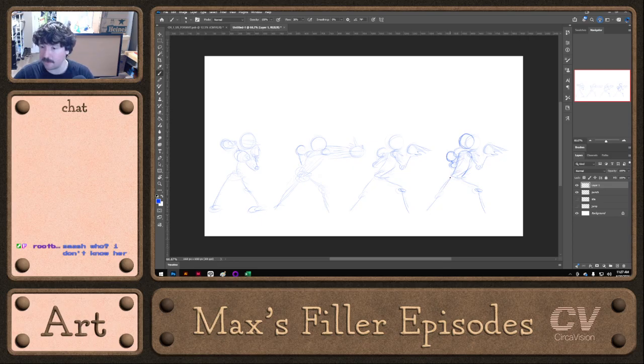The leg is still in the same position because that's what's planting you in the ground. This leg is still basically the same too. But this arm is starting to come back a little bit. And we can start to erase the details of the old animation here.